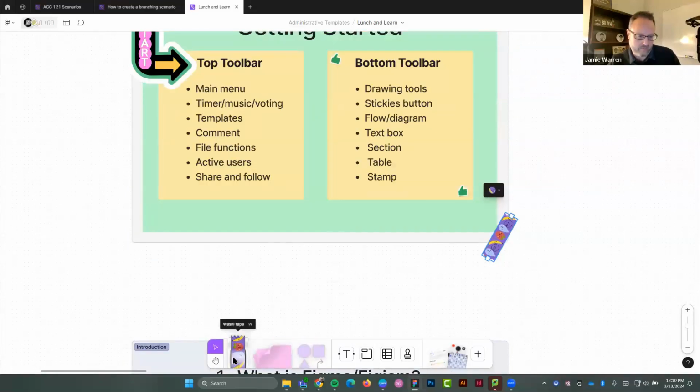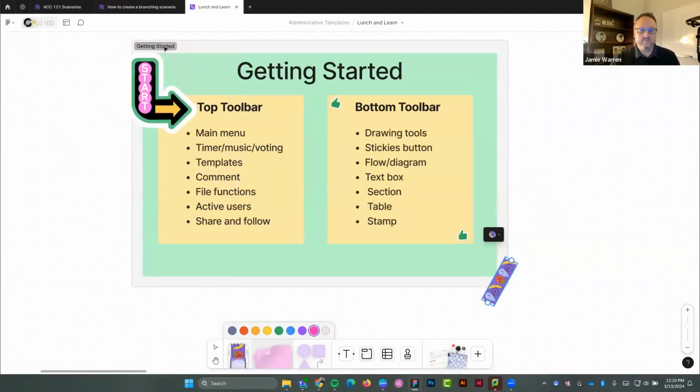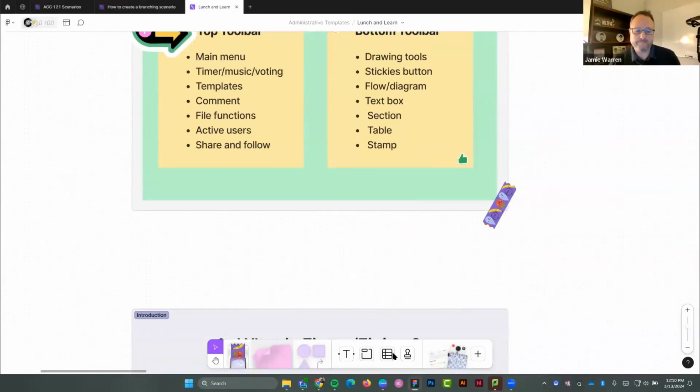So after the washi tape, we have the sticky notes, which is just you click that and then select your color. Up to the shapes, this is part of the diagramming and flow charting. Adding a text box here. A section. What a section does is it helps you keep your items organized. So for example, the getting started is in a section. If I want to keep this, I can actually move this entire section to different places.